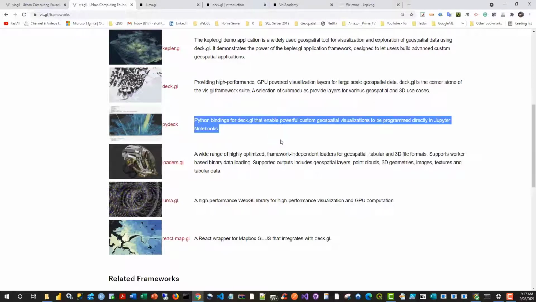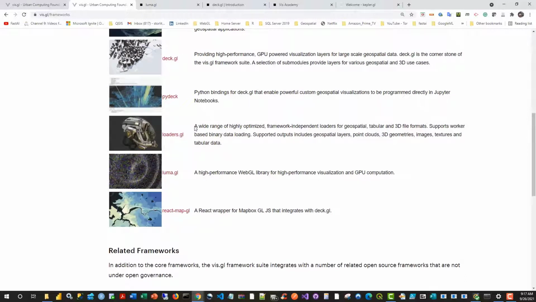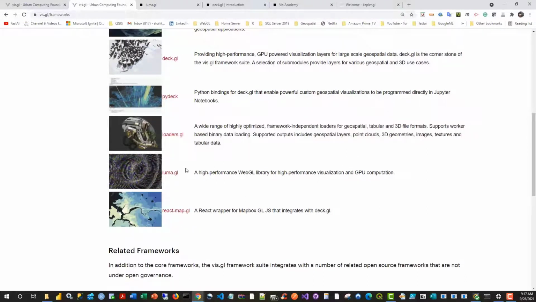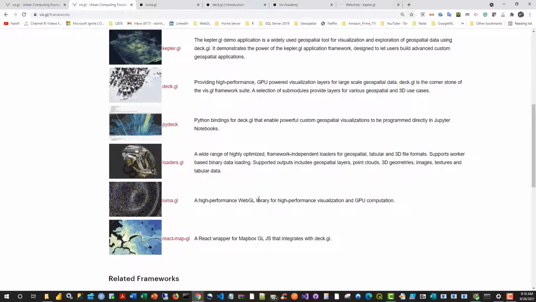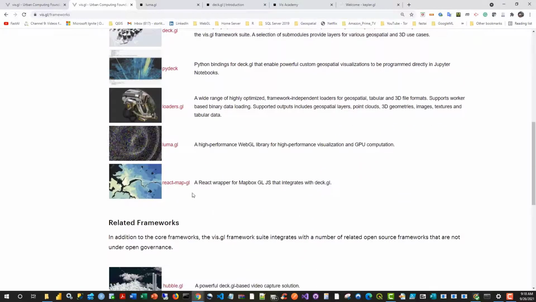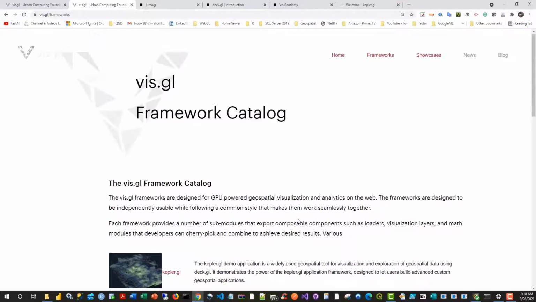You can see PyDeck here. There is another library for data loading of various forms. And then the underlying WebGL engine, the toolkit, is this Luma.GL. That is powering up Vis.GL and Kepler.GL and so forth. And then there are also some React map bindings you can use. So these are a group of libraries that are collected under this framework called Vis.GL.